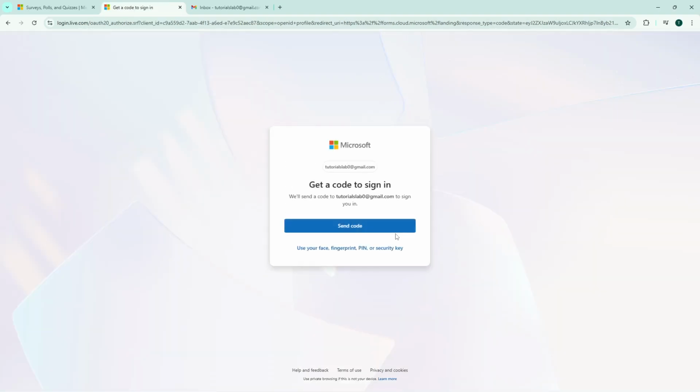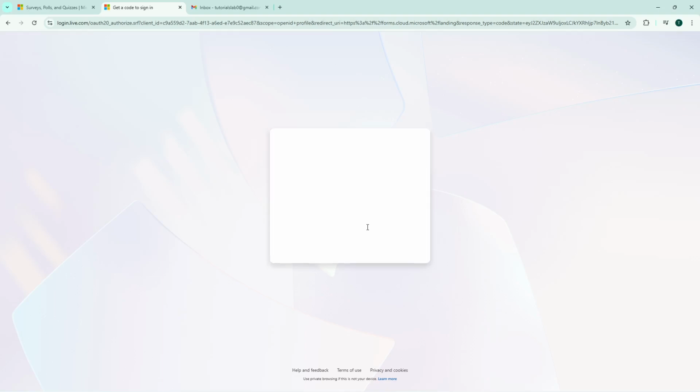Now, Microsoft will ask you to verify your identity for security purposes. You'll see an option that says Send Code. Click on this button and Microsoft will send a verification code to your registered email address. This is an important security measure to ensure that only you can access your account.